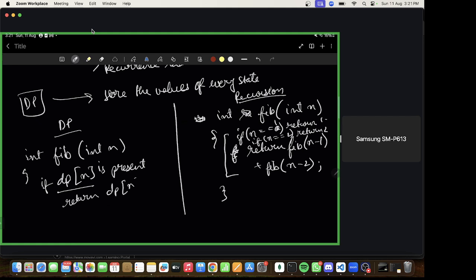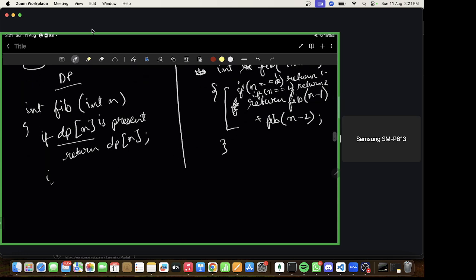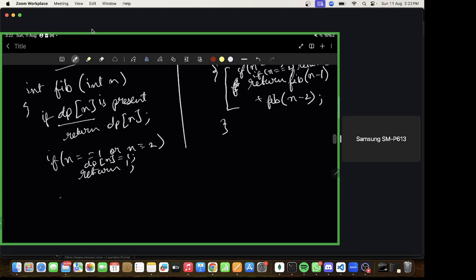Otherwise we do the exact same thing. If n is equal to 1 or n is equal to 2, we return 1, and before returning 1 we store the value into the dp array. Otherwise we update the value of dp n as Fibonacci of n minus 1 plus Fibonacci of n minus 2, and then we return dp n.